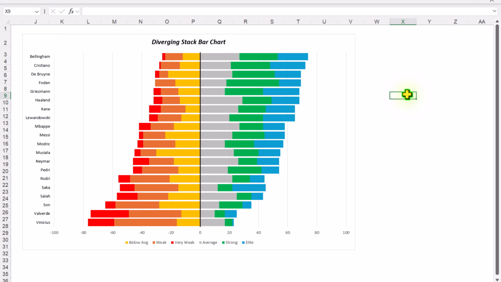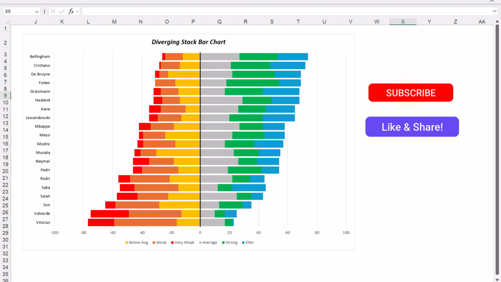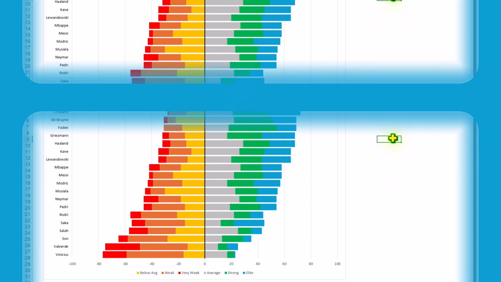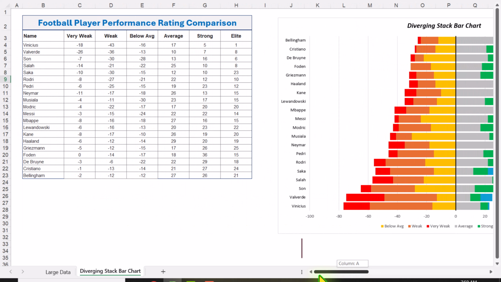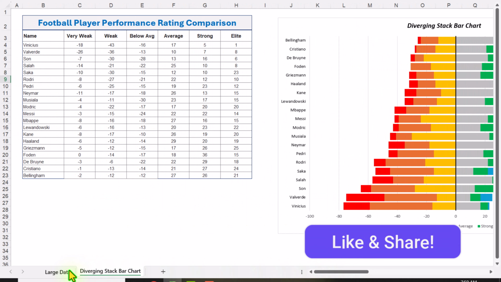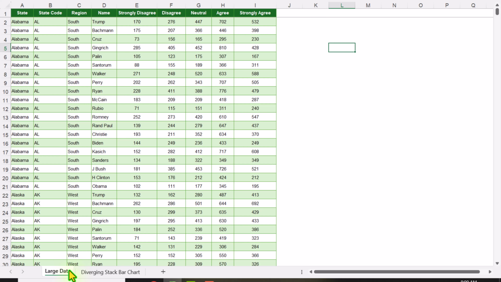In this video, I'm going to show you how to create a diverging stacked bar chart. This chart is very useful if you want to visualize survey kind of data sets. I'm going to show you two methods. The first method is if you have a data set in a normal data format. And also, if you have a large data set, how you need to create a diverging stacked bar chart along with a slicer. Let's say in this case, we have a state slicer, region slicer, and state code slicer.